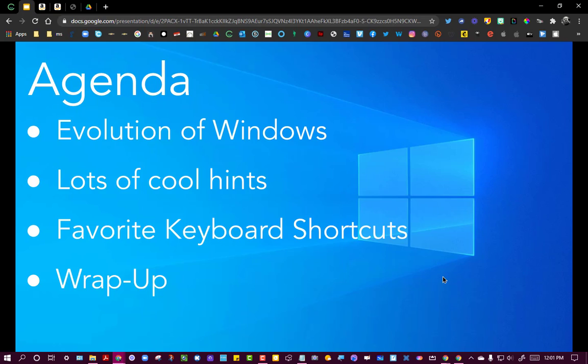I'm going to share with you some of my favorite keyboard shortcuts using Windows. I mean, there's all sorts of keyboard shortcuts for all sorts of programs, but even Windows has some specialized keyboard shortcuts that I will show you. And then we'll have a little wrap up at the end.